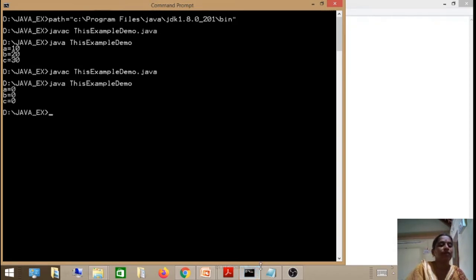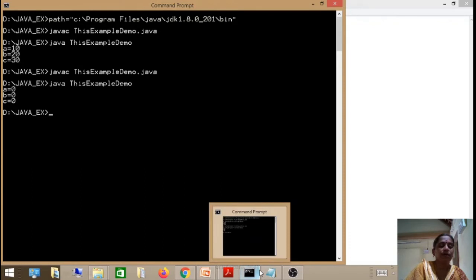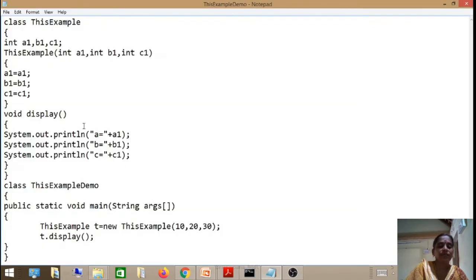See, the value of a1 is 0, the value of b1 is 0, the value of c1 is 0. But we assigned 10, 20, 30 to a1, b1, c1. It was supposed to be assigned to the instance variables, but we are getting 0, 0, 0. In this case, the local variable hides the instance variable. So how can the naming collision be resolved?